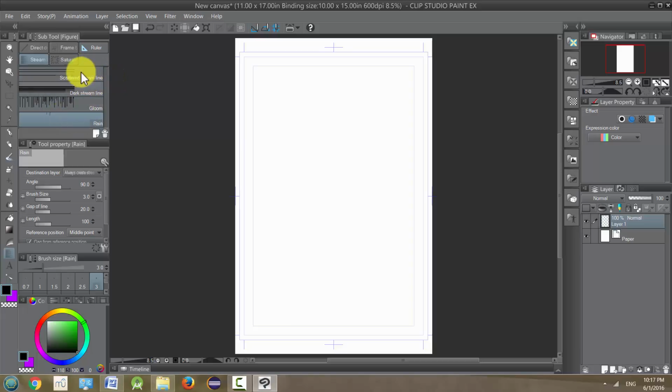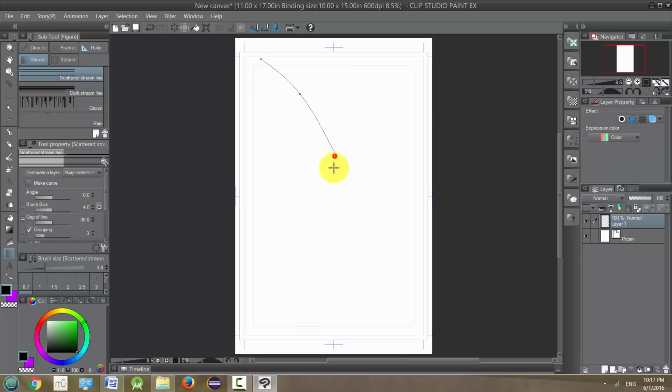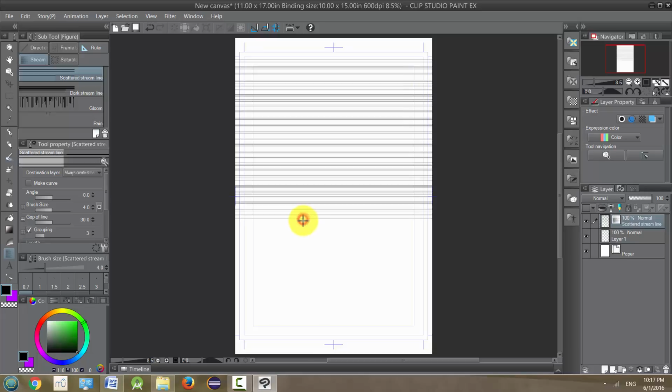There's 4 options in here right now, and let's take a look at the first one, scattered streamline. So when I draw with this, I'm just going to put points down, similar to when I use the polyline tool. But when I finish, let's see what happens. So point, point, point, point, and I'm going to stop there.